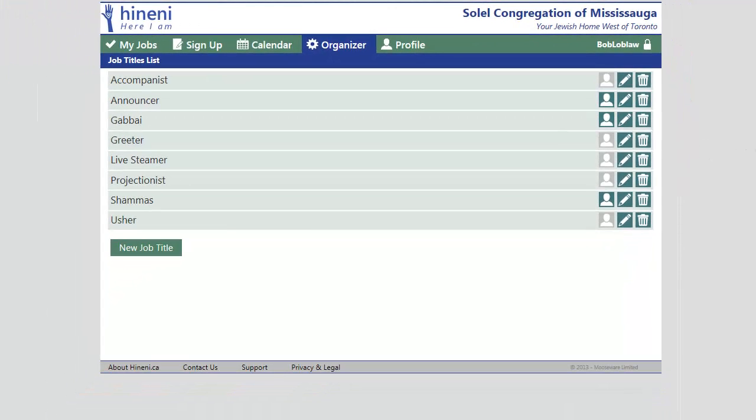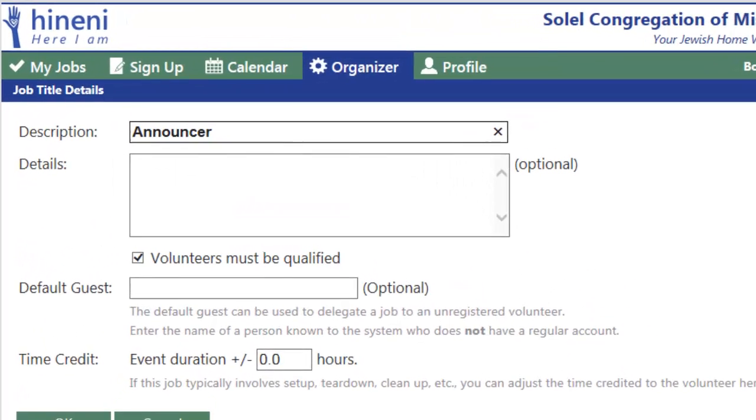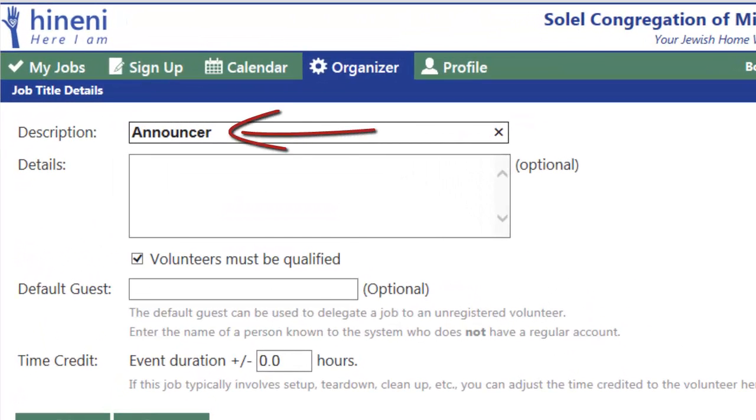Your job titles can be as specific as you want them to be, but they don't have to be too specific, because you can always override the job title for individual jobs on a sign-up sheet. We'll look at how that works later. Let's look at the details of a job title. This is where you set up your job title details. Every job title has a description. You can also enter optional details if you think that your job titles might need clarification.